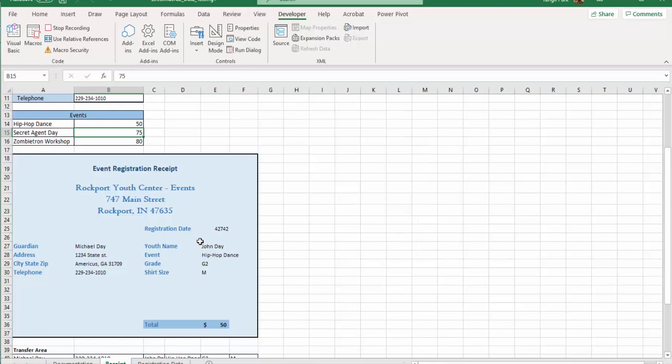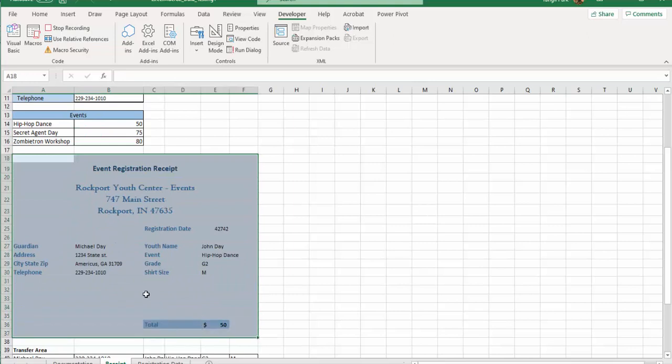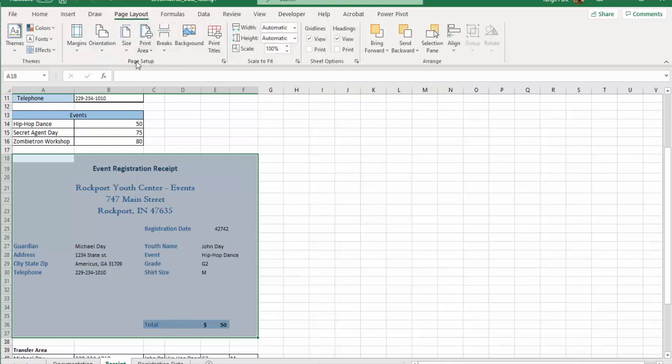Okay, step 15A. Make sure you're in the receipt worksheet. And why don't we highlight this receipt area only? All right, then we're going to set this area as the print area. That should be under Page Layout, Print Area. Click Set Print Area, so this area will be printed.